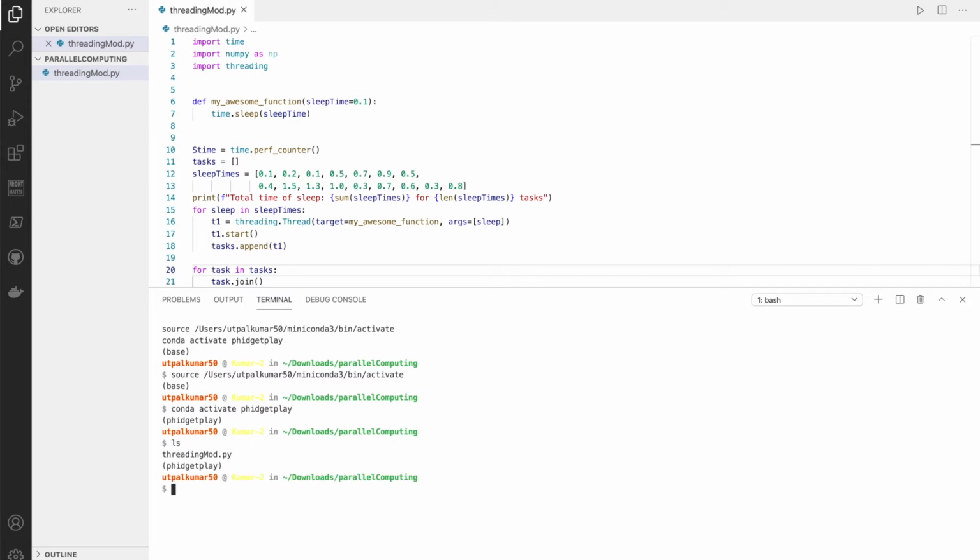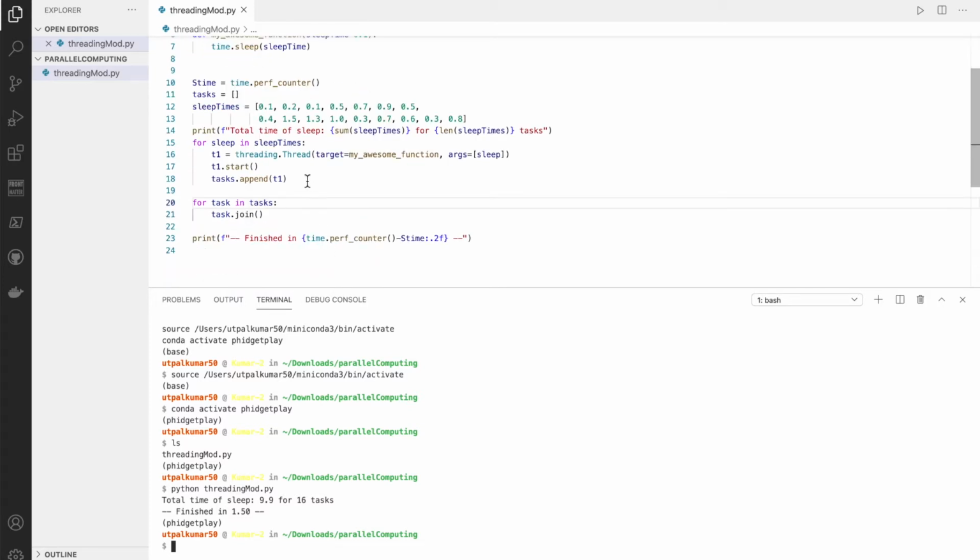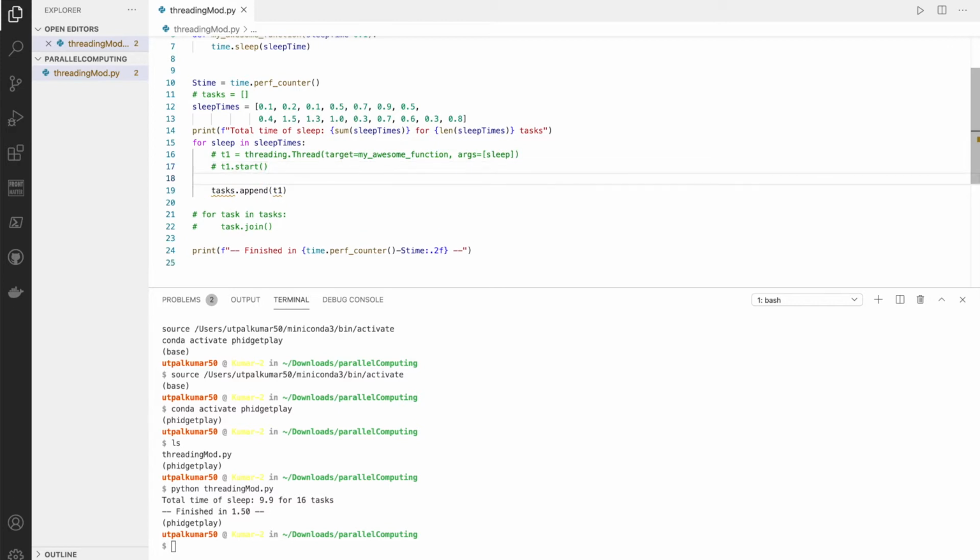Okay, so we are here. What we'll do is just run threading_mod, and the task finished in 1.50 seconds. What will happen if we run it without threading? Let's do that quickly. I will just comment out these lines, and instead run my awesome function with the argument sleep, and that's it. So let's see how long it takes.